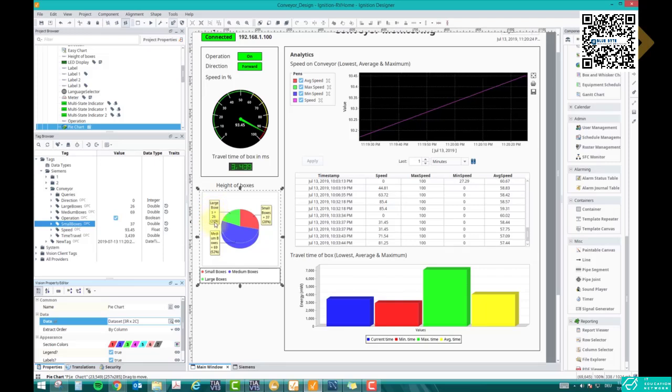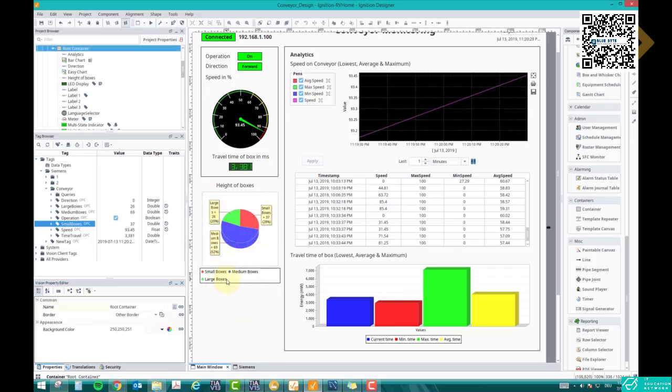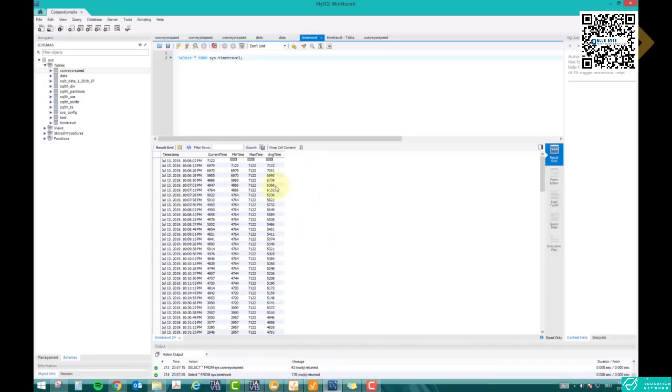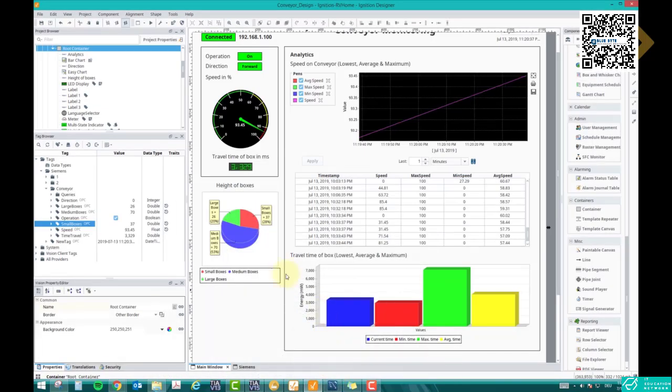You see the large boxes are here, small boxes with the percentage, and medium boxes. So we have the information of the boxes. Now another thing is we are not storing this information in our database yet. So in our database, we don't know where the boxes are.